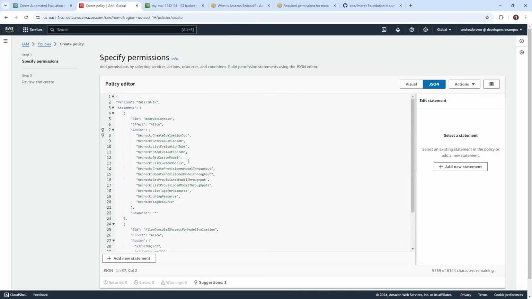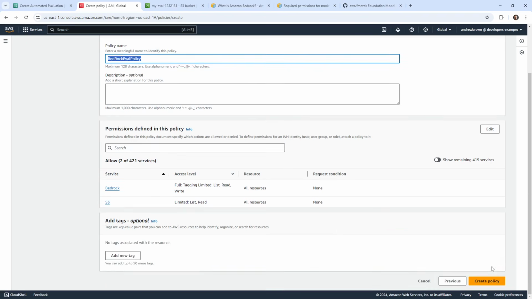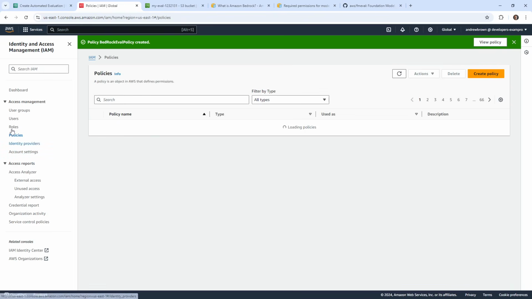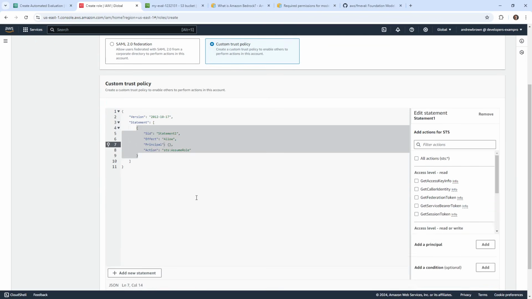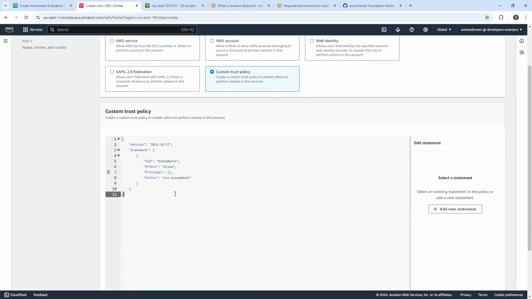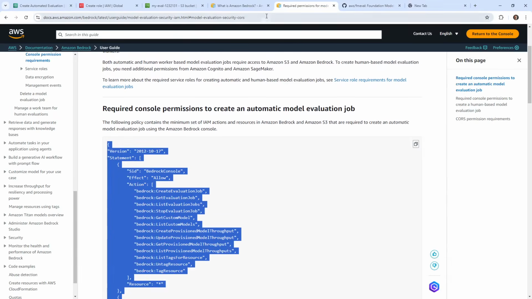Okay, so let's go ahead and paste that in. We'll hit next, and we'll just say Bedrock eval role or policy. And I'll go ahead and save that policy. We'll go over to our roles. We'll have to create a role now. This will be for Bedrock, I guess. I don't know, so I'll have to make it a custom one here. The only thing I don't know is what we would assume the role as for this. I don't want to lose this just yet, so I'm just going to paste that up here really quickly. Let's go back over to here.